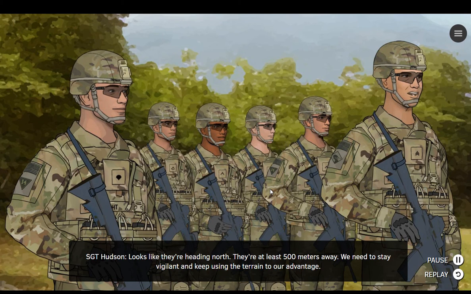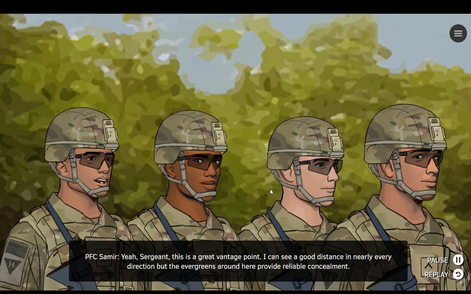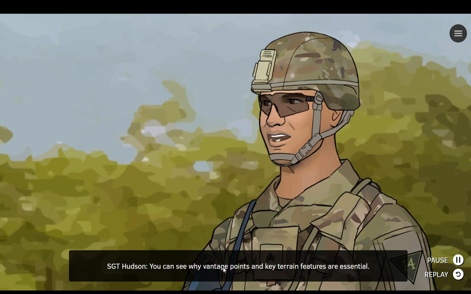Looks like they're heading north. They're at least 500 meters away. We need to stay vigilant and keep using the terrain to our advantage. Yes, Sergeant, this is a great vantage point. I can see a good distance in nearly every direction, but the evergreens around here provide reliable concealment. You can see why vantage points and key terrain features are essential.